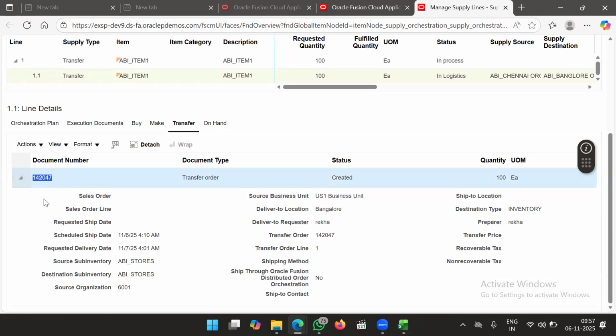So what I will do once I create a transaction, suppose I'm in the Chennai warehouse. I will see the transfer order is created, but it is not moving any material. If you just create the transfer order in the system, we still have to send the material. So once the transfer order is created, I will copy this number.